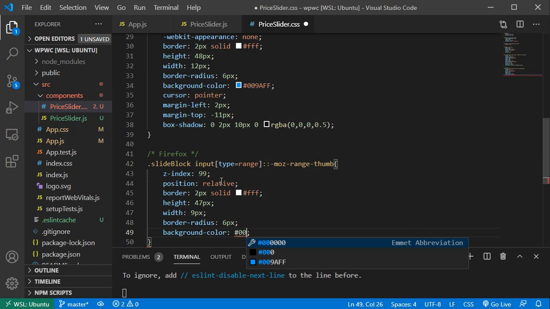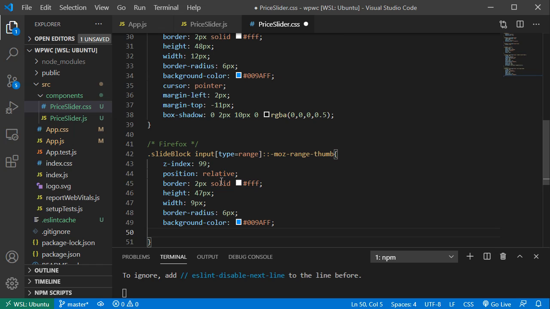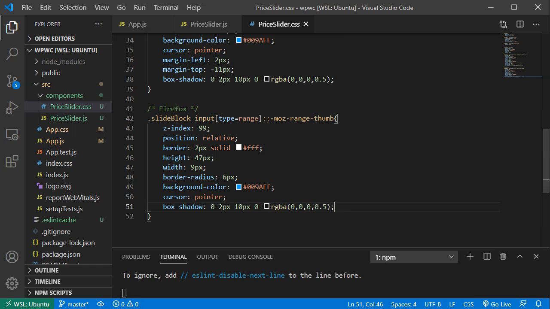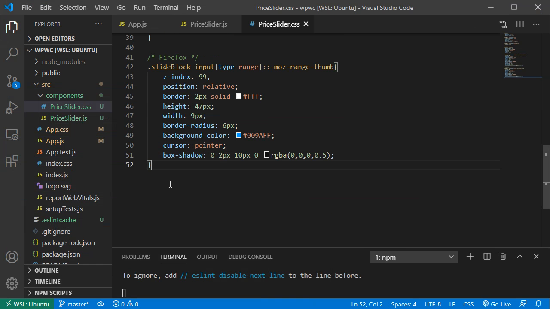So the background is gonna be the same. We have 009AFF, and then below we have cursor pointer, and we have the same shadow. So I'm just gonna copy it from here and paste it like this. Boom. So if we open the Google Chrome, we can see the thumb looks similar, so that's good.